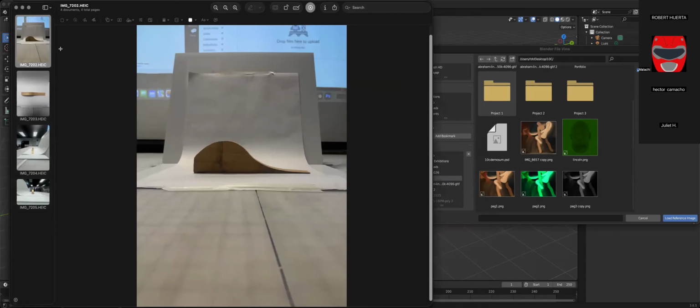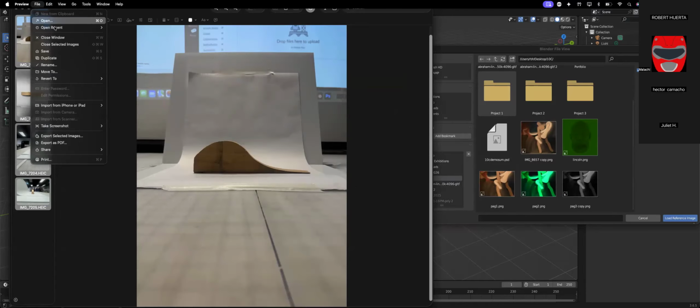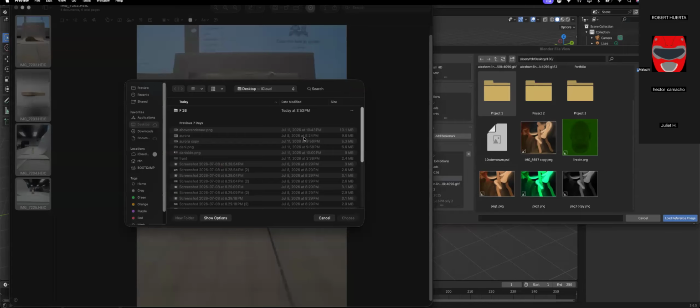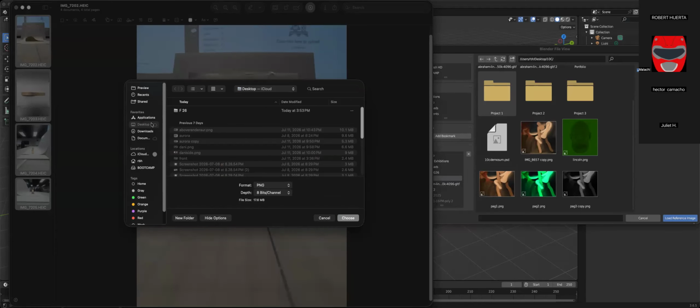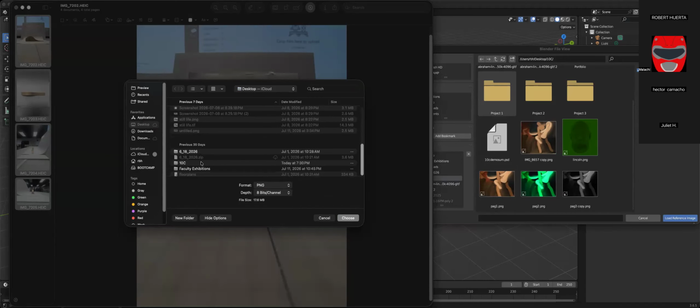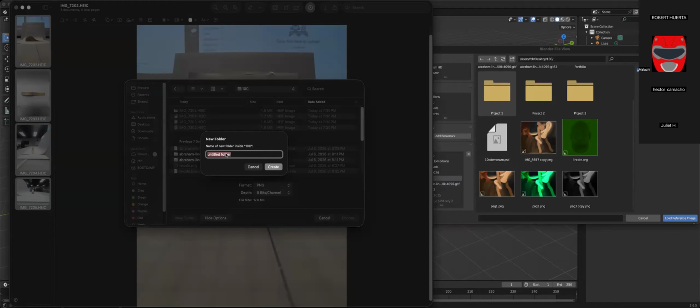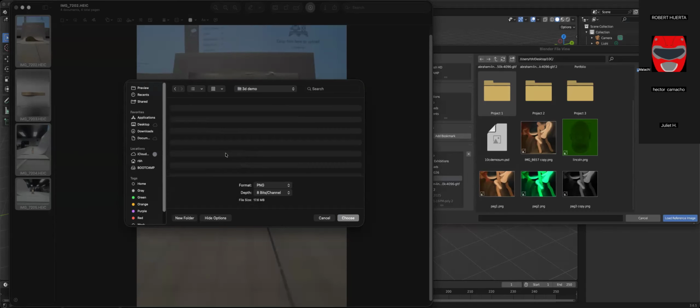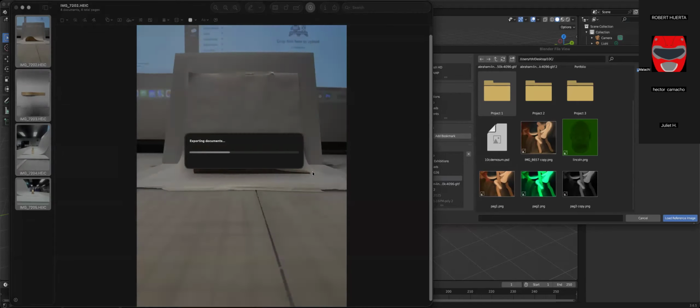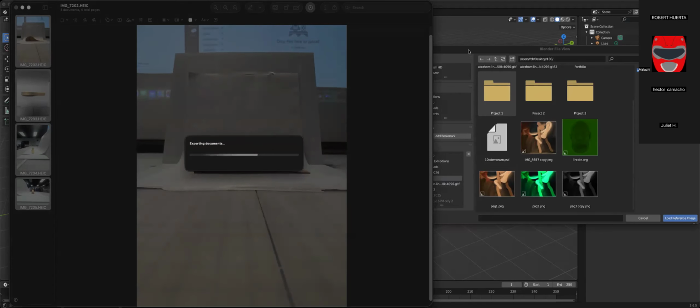Okay, so now I'm in Preview. I'm selecting all of the images, File, Export Selected Images, change that to PNG, Desktop, 10C, and I should be organized. 3D demo, choose, great.